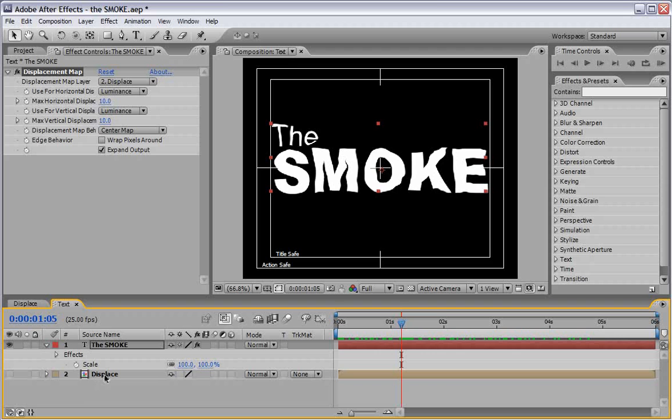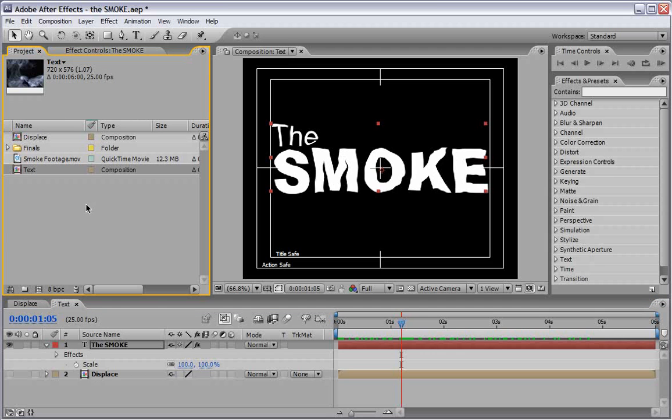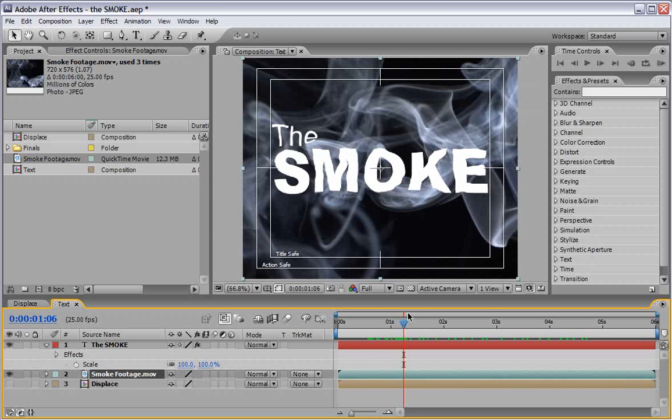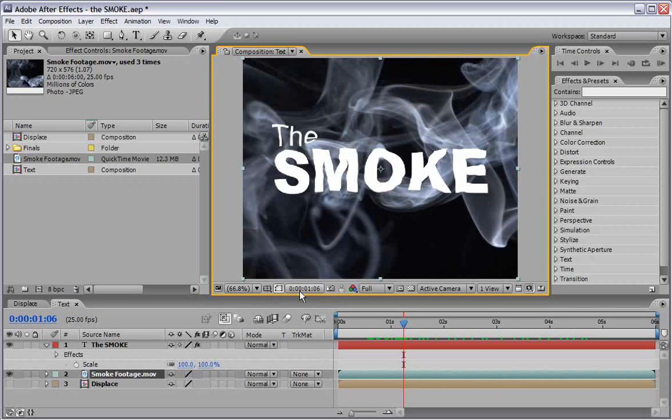Coming back to the project panel, we can drag the smoke footage in the middle of both layers. So we want to see the smoke inside the smoke letters, of course. We can shut down the title action safe for now.